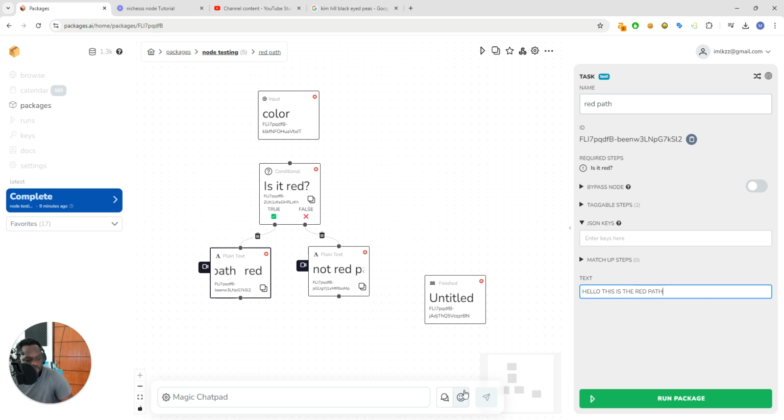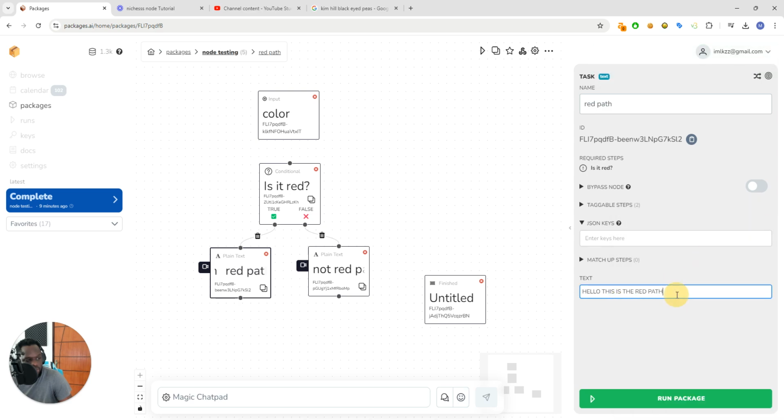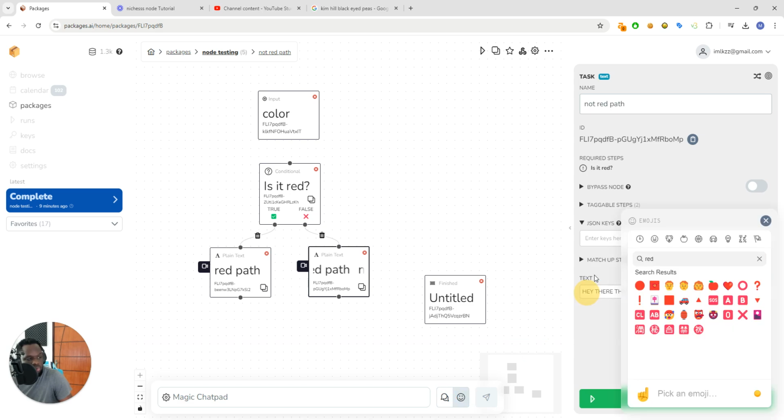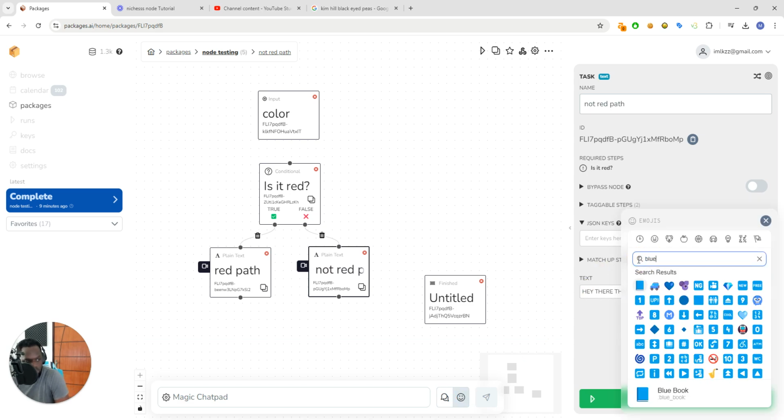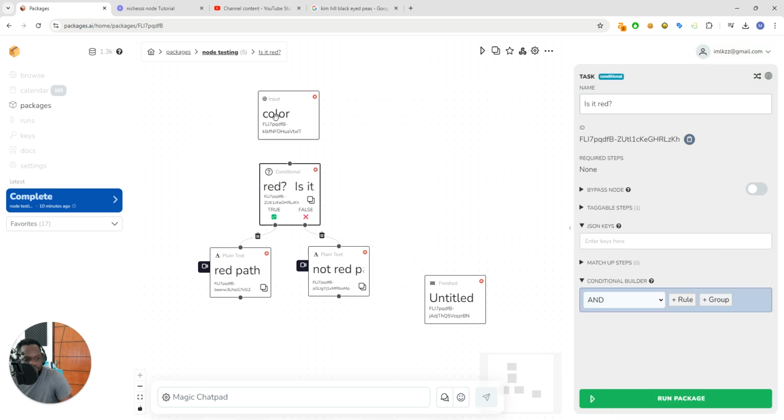So red path will say, hello, this is the red path. And then let's add a red emoji, red things. And we'll say, hey there, this is the non-red path. And let's just add something that's blue here, blue, blue, blue. All right, perfect.